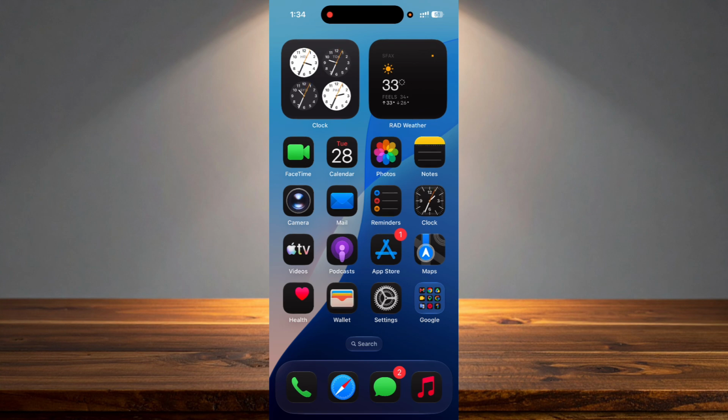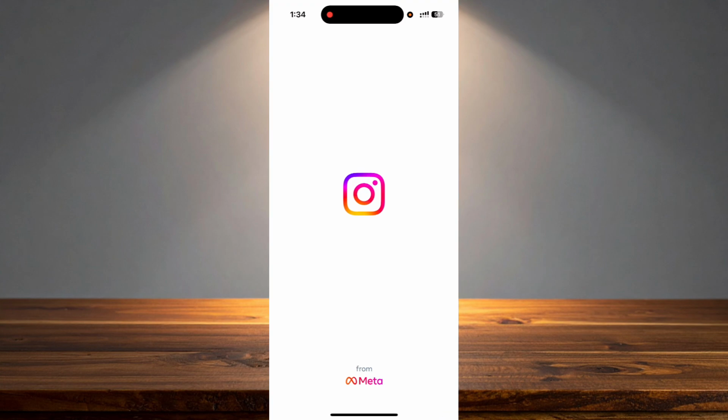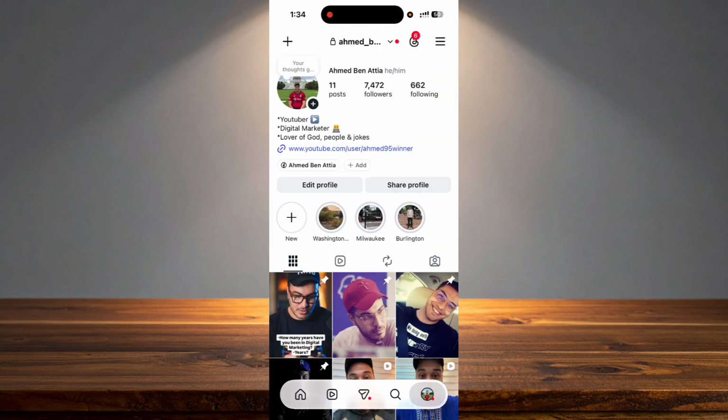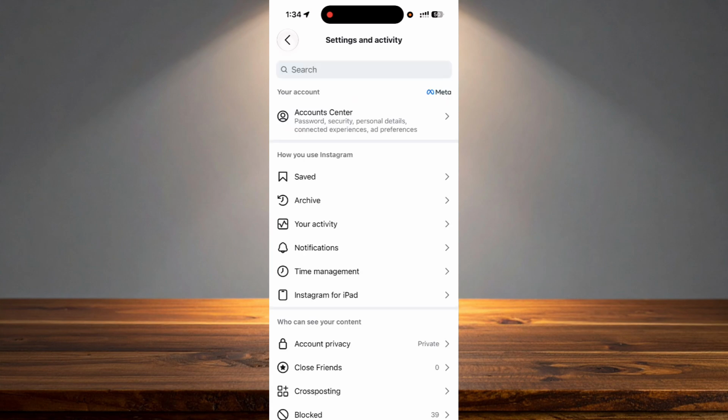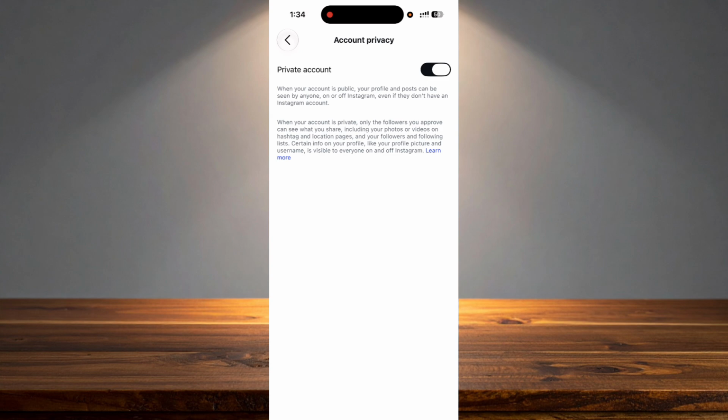on Instagram. To do that is really simple. You just have to go to Instagram and open the app. After that, click on your picture at the bottom right of the screen. After that, you click on the three lines on the top right of the screen. After that, go to account privacy and click on it.